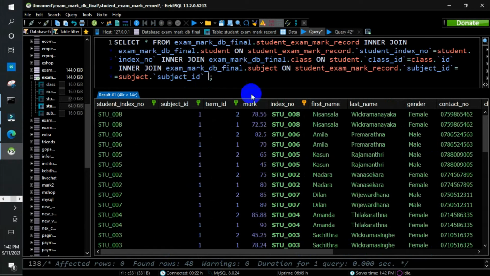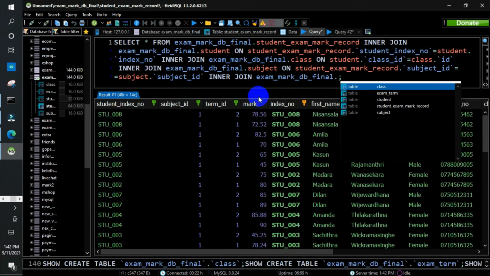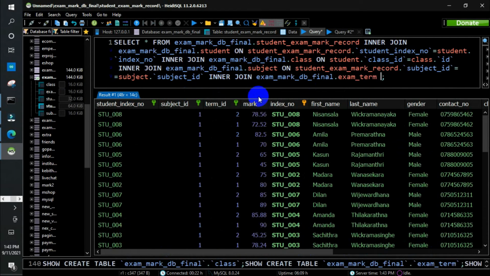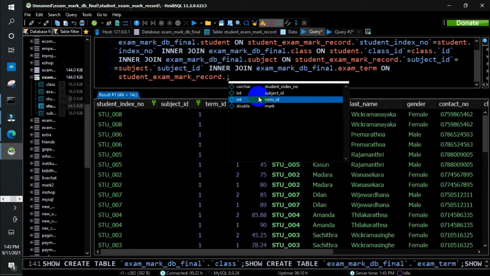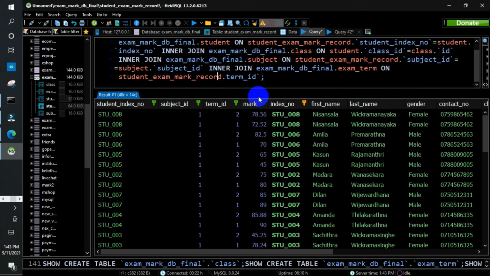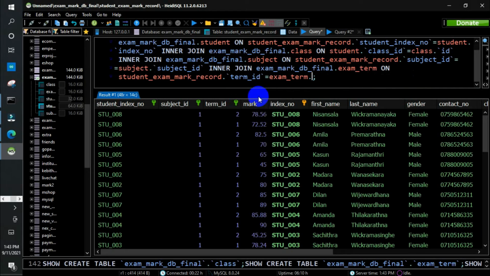My next step is inner joining the exam term table. So exam term table on the condition that the term ID of this table should be equal to the term ID of the exam term table.